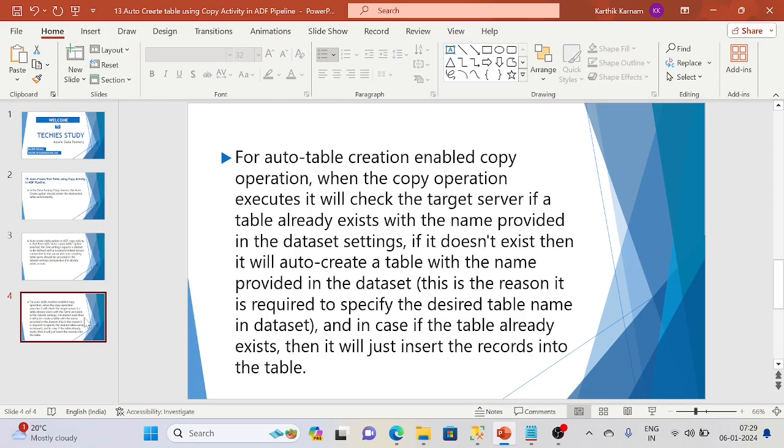For auto table creation, enable it in the copy operation. When the copy operation executes, it will check the target server to see if the table already exists with the name provided in the dataset settings. If it doesn't exist, it will auto create a table with the name provided in the dataset. That is the reason it is required to specify the desired table name in a dataset. And in case the table already exists, then it will just insert the records into the table. It won't bother about duplicates.